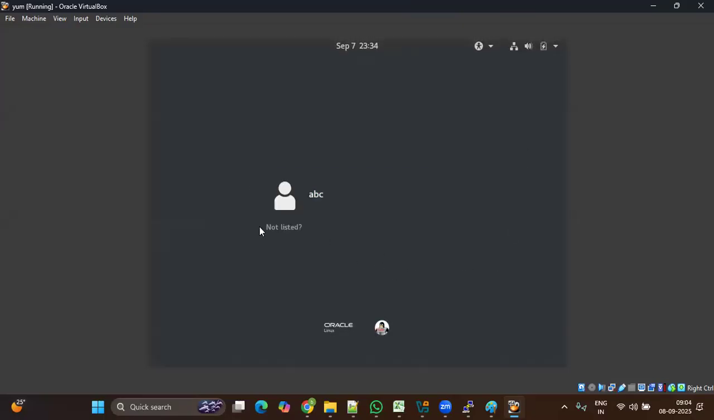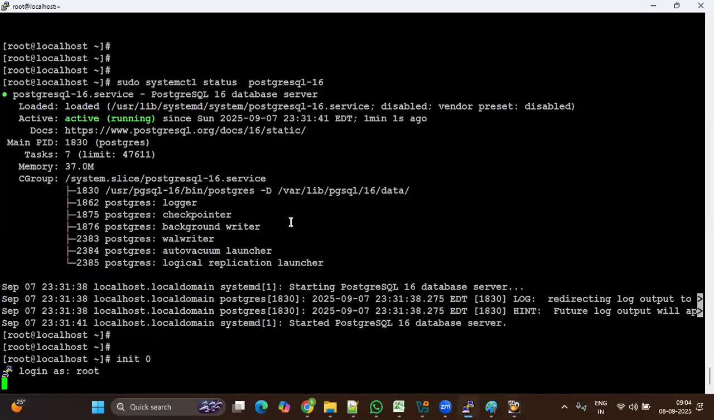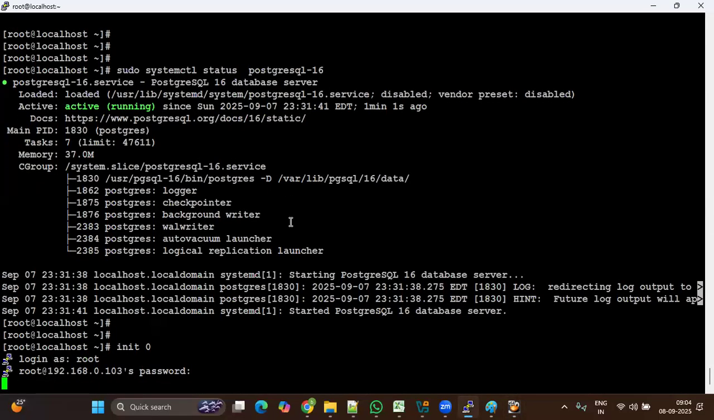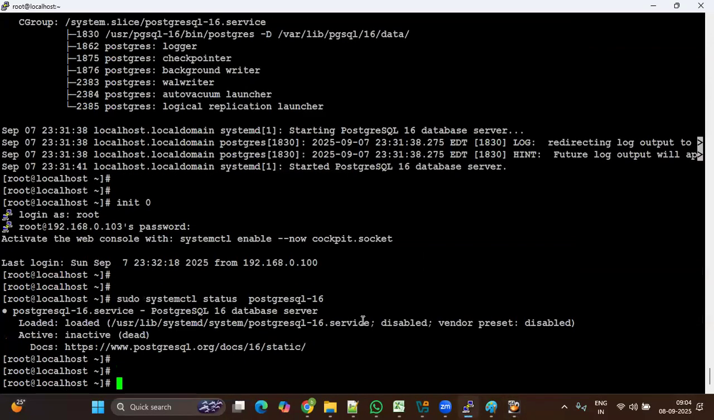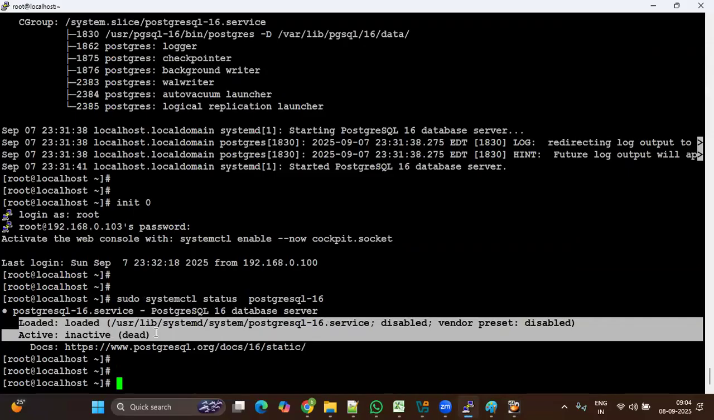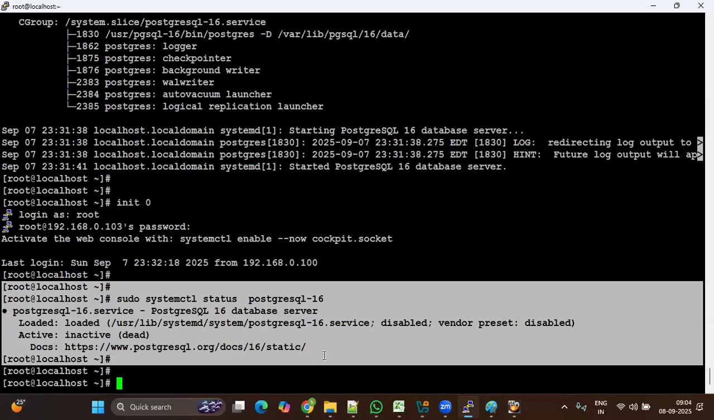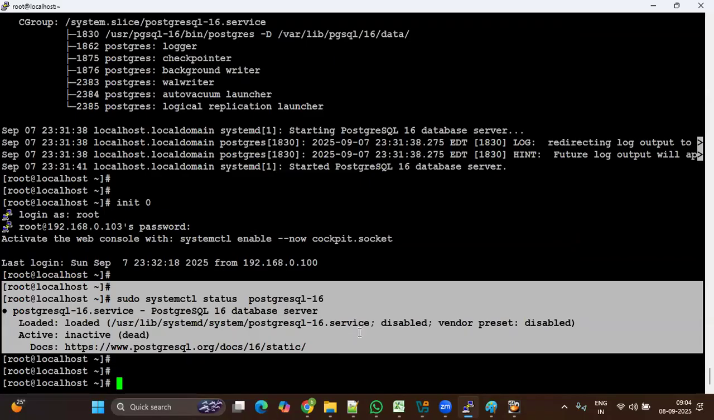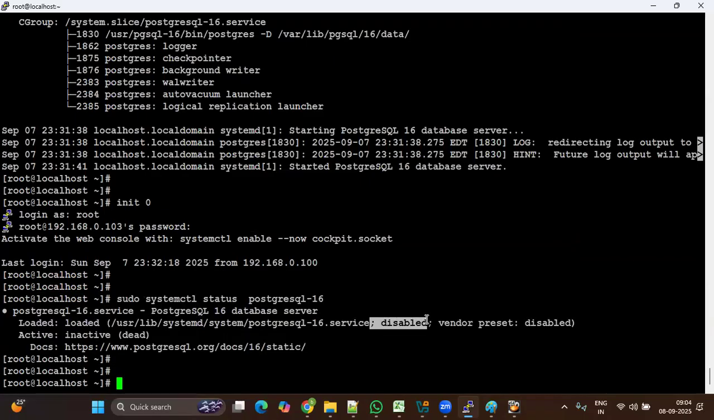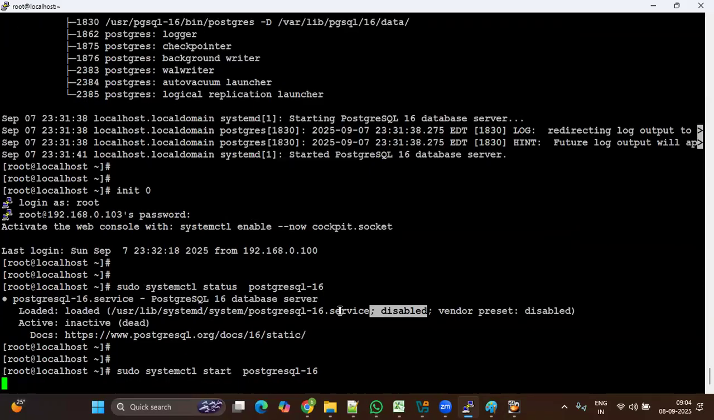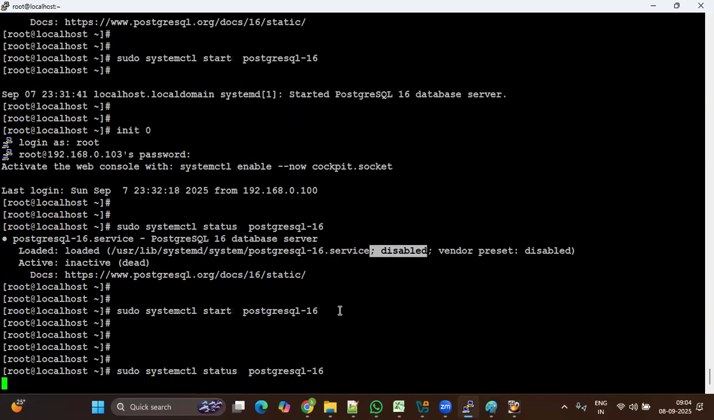Okay, we'll verify. Let me log in, root, Oracle. Now I can verify the systemctl status. I can see it's inactive, dead, which means the Postgres services did not start. Why? Because the daemon process is disabled. You have to start the services manually, otherwise the services will stay down. Now started. Now you can verify.